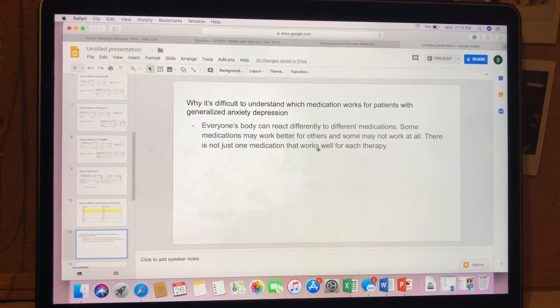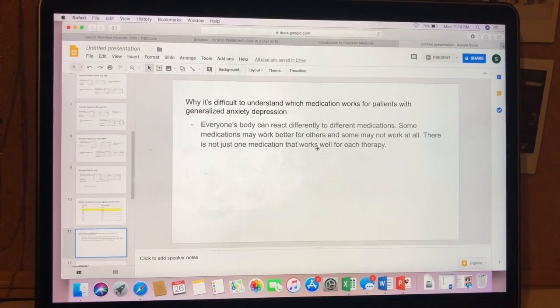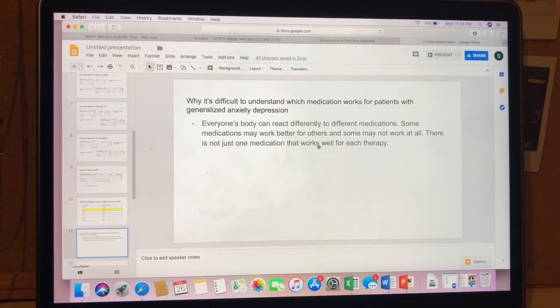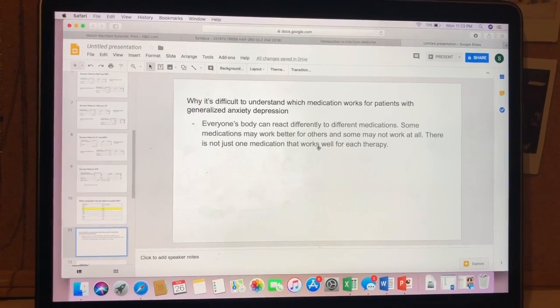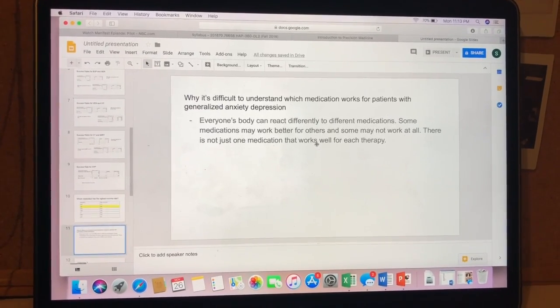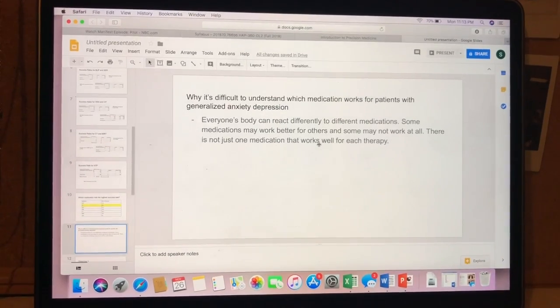Why it's difficult to understand which medication works for patients with generalized anxiety depression: everybody's body can react differently to different medications. Some medications may work for others and some may not work at all. There's not just one medication that works well for each therapy.